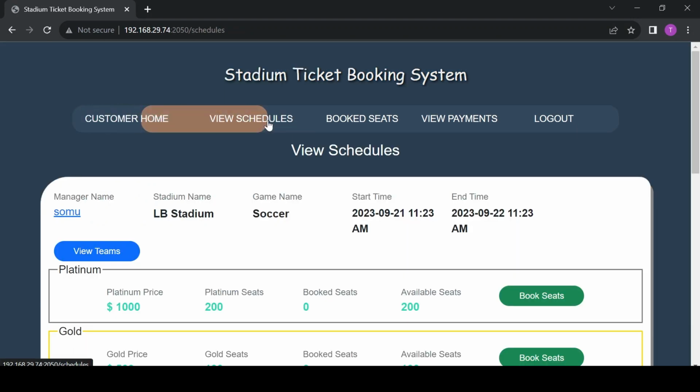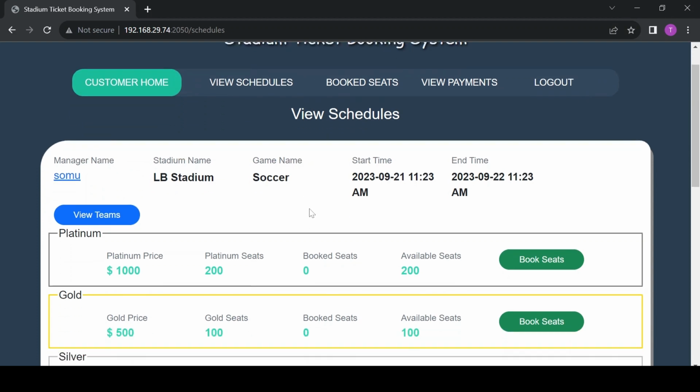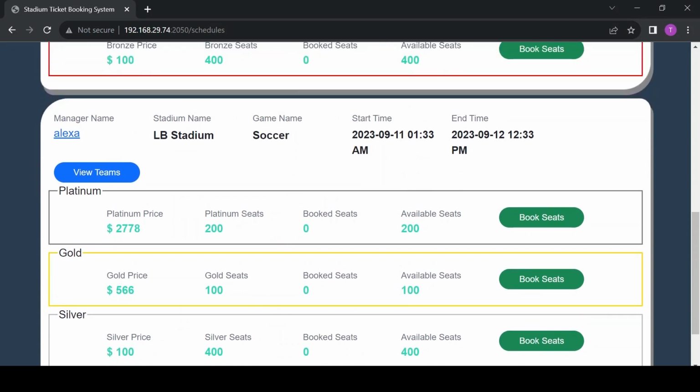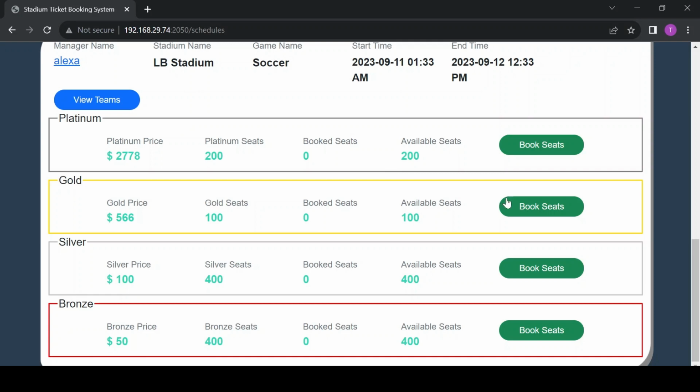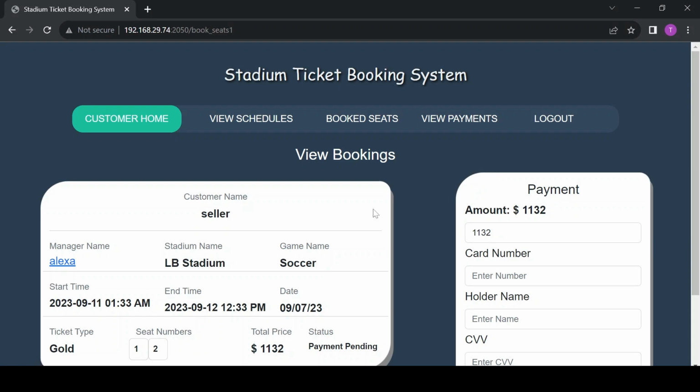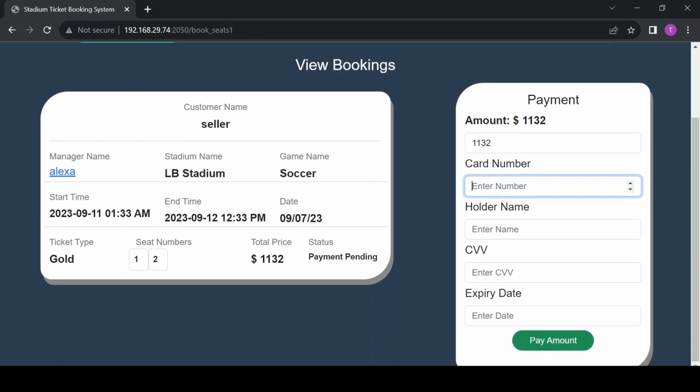Let's see the upcoming details. Somu created upcoming details. Alexa, before we created the match on the 11th. Now I am going to take a ticket from gold on the 11th. I'm taking 2 tickets. Book seats. How much is the cost? Card number. These are the credit card details we have to enter on our own.